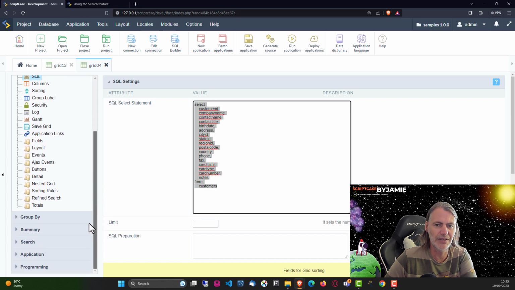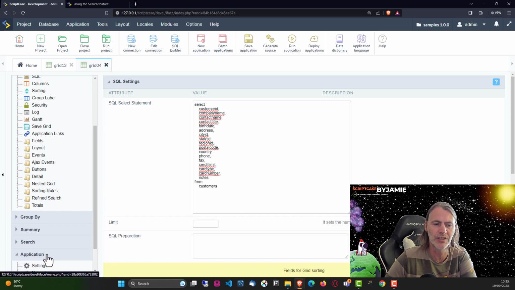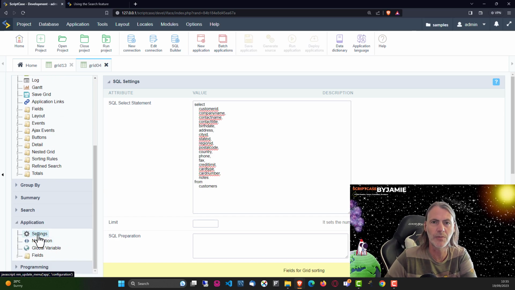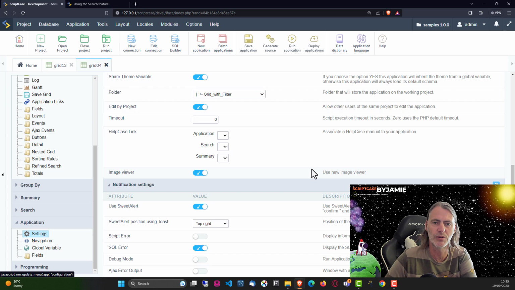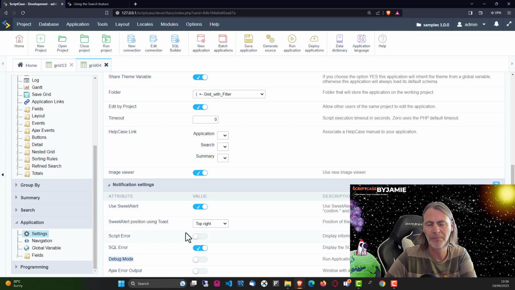So if I scroll down here on the left hand side and choose here application and then come here to settings and scroll down here, we have here the debug mode. Now notice also we have here the script error, the SQL error, as well as the Ajax error output. Okay, now we have the toast alerts there as well, which is awesome. That's probably another video, but toasts are really cool. So here are these errors.